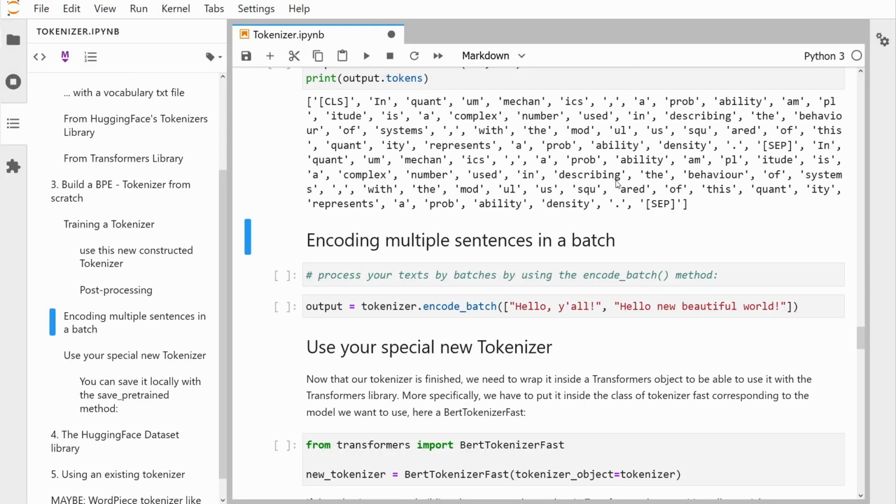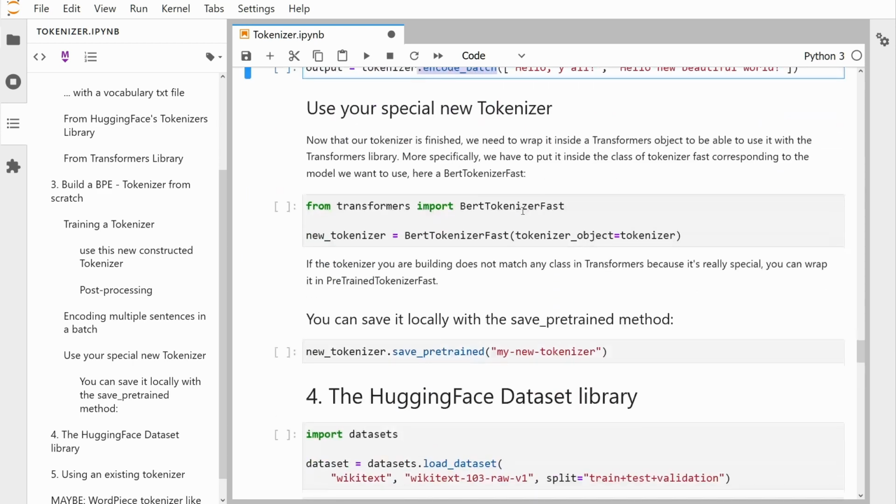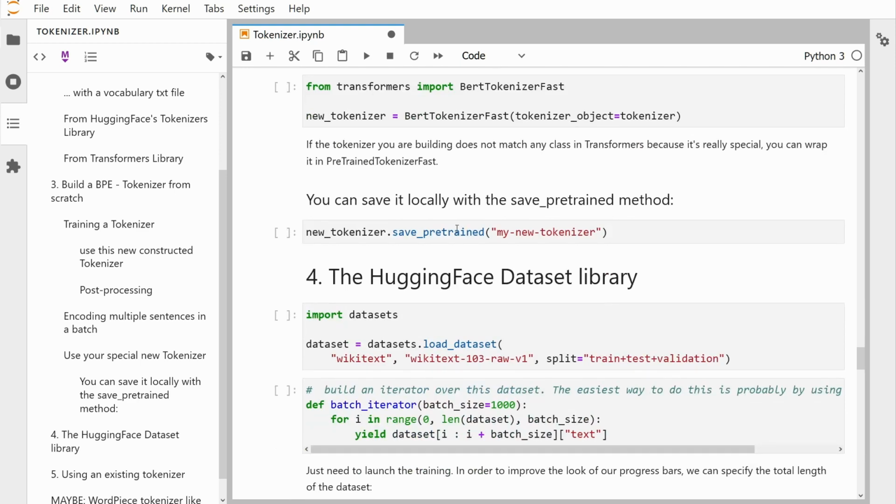And of course, if you have more than 2 sentences, you have multiple sentences in a batch, and then you just have tokenizer encode batch. So the batch size you define whatever. And then if you use your special new tokenizer, you can have it as a BERT tokenizer fast, where you define this as the tokenizer, or you can save it locally with a pre-trained methodology.